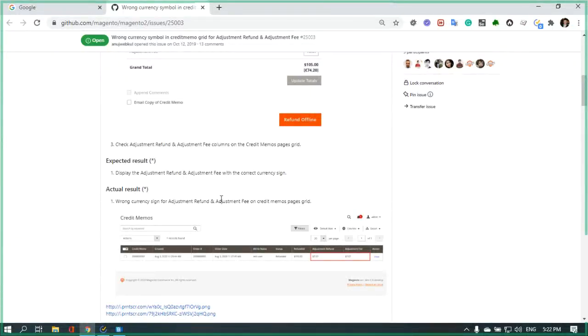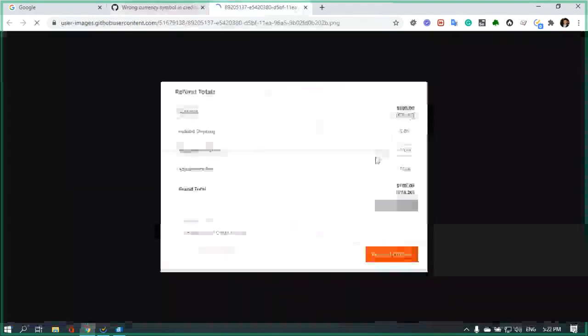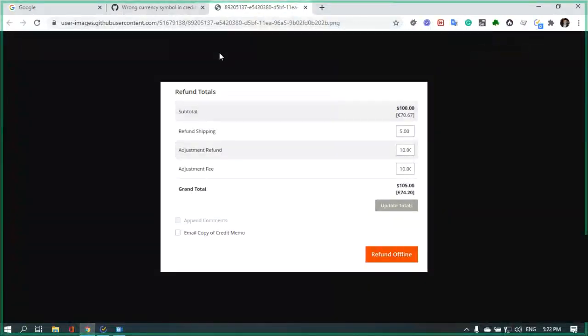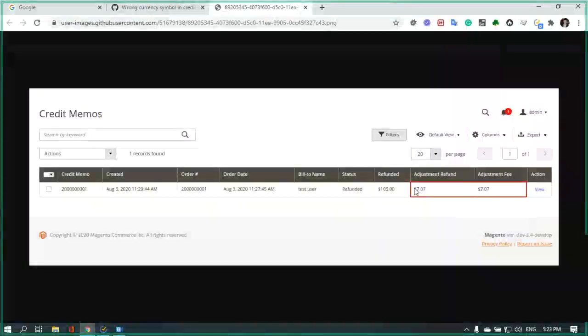The actual result is a wrong currency sign for adjustment. We have the converted value, but with an incorrect sign. So we set 10 and 10, the value is converted to euro, but the sign is still the same. Should the number be in euro, is the sign correct? Yes, but only the sign. Yeah, the sign is still the same.